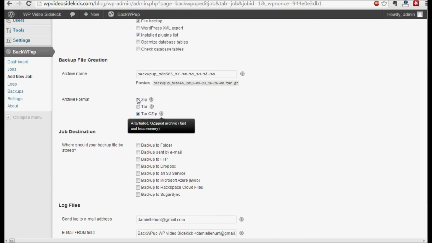be faster, because as you can imagine, you're backing up your entire site, so you can use a zip, a tar zip, or a tar bzip2. Now the default is fine, so you can just leave it as is.